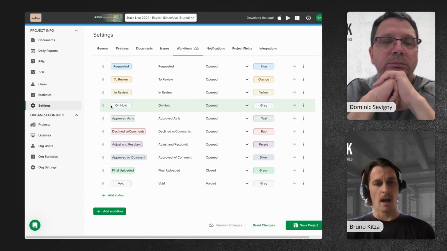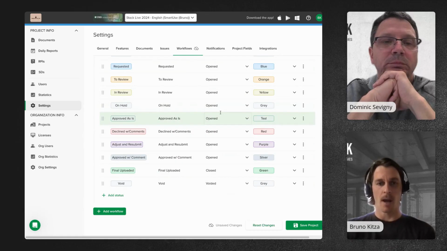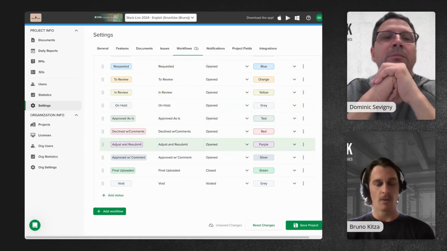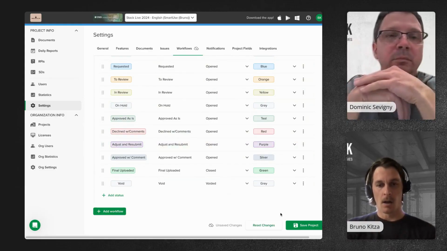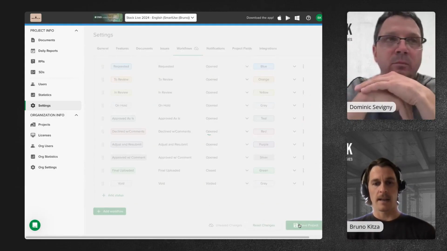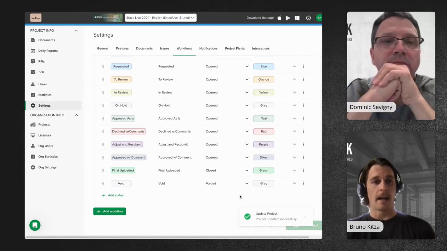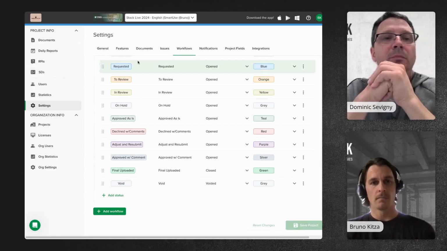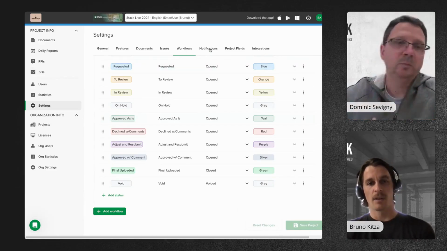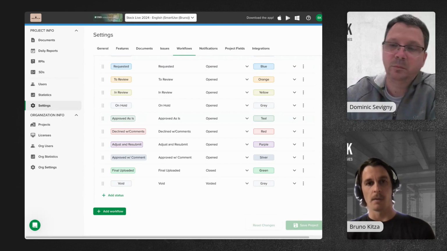So I went through the exact same process to create all of those statuses to match my internal process that I was trying to mimic here. All I need to do now is click Save Projects, and I'm going to find that new status available in my shop drawing workflow here. Before moving to the shop drawings workflow, let's take a closer look at the notification settings that are available here.